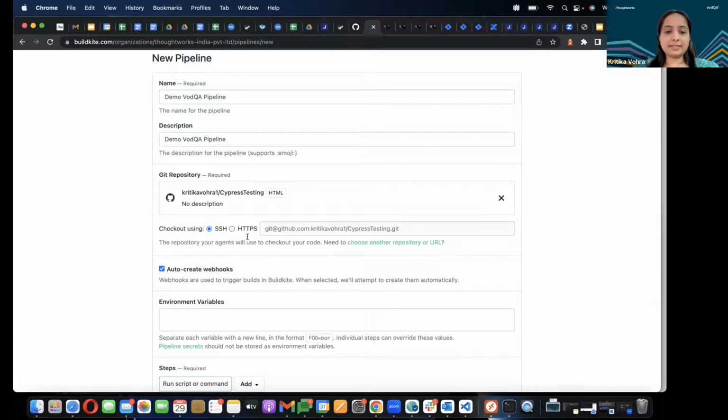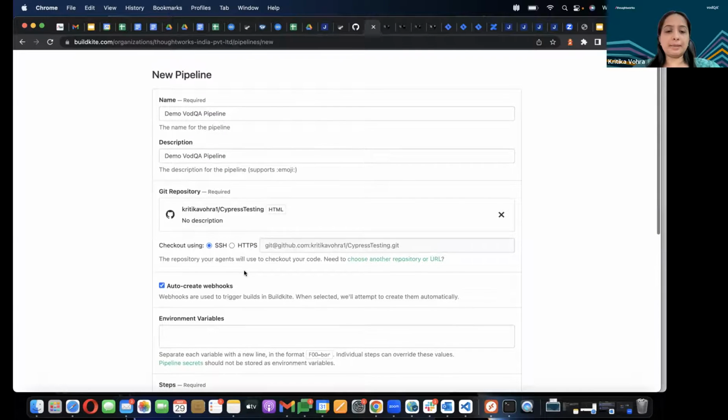And if I select Cypress testing again, by default, we have the checkbox selected, which is auto create webhooks. So these webhooks are used to trigger a Buildkite pipeline. And when we select this, it would auto create the webhooks, and we would be able to trigger our pipelines.